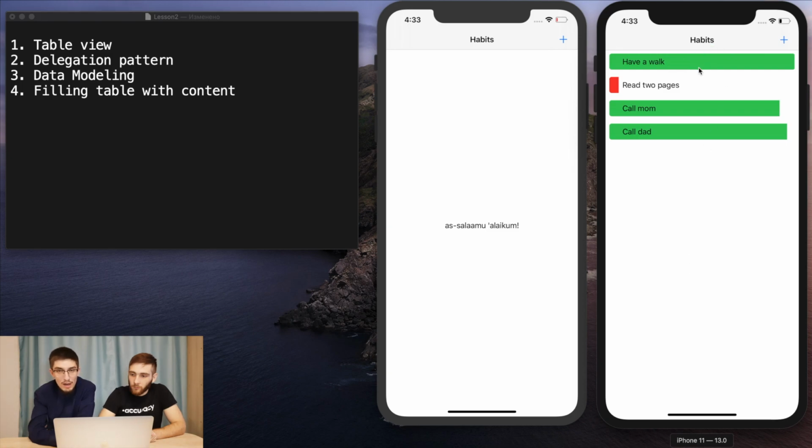So we want to have a list of habits using a UI element called TableView. To understand TableView, we need to get familiar with a concept called delegation pattern. It's a very common pattern in software development. And we will model our data and see how we can use this data to fill our table. Okay, let's start. Great, let's jump into it.